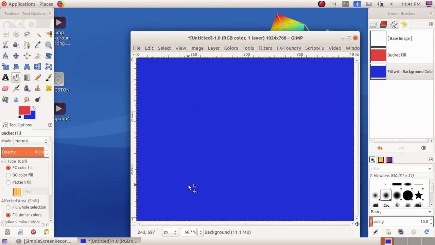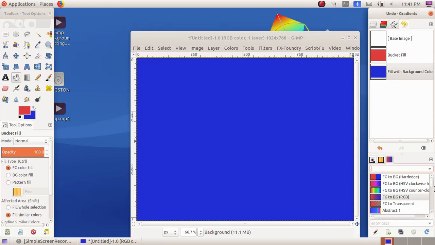And as the next step, if I want to apply a gradient color, I have to go to this window at the right side. There at the bottom I can see Open the gradient dialog box. I have to click on the gradient dialog box. Then I will get the various gradient colors available here. And here I am choosing a gradient color, Deep Sea.